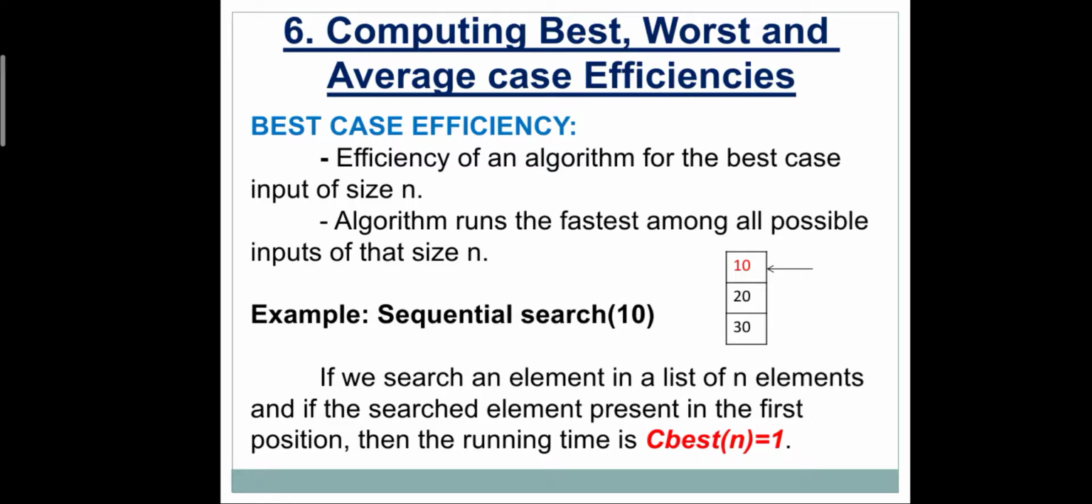This algorithm searches for a given item in a list of n elements by checking successive elements of the list until either a match with the search key is found or the list is exhausted. The best case efficiency is the efficiency of an algorithm for the best case input of size n, in which the algorithm runs the fastest among all possible inputs of that size.